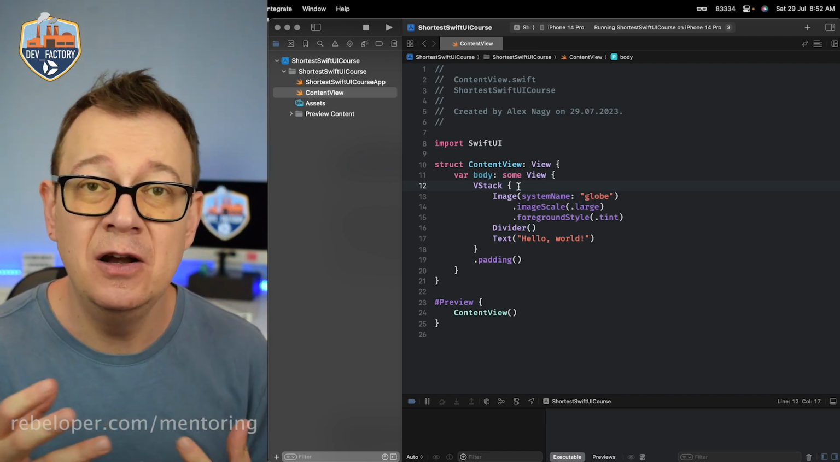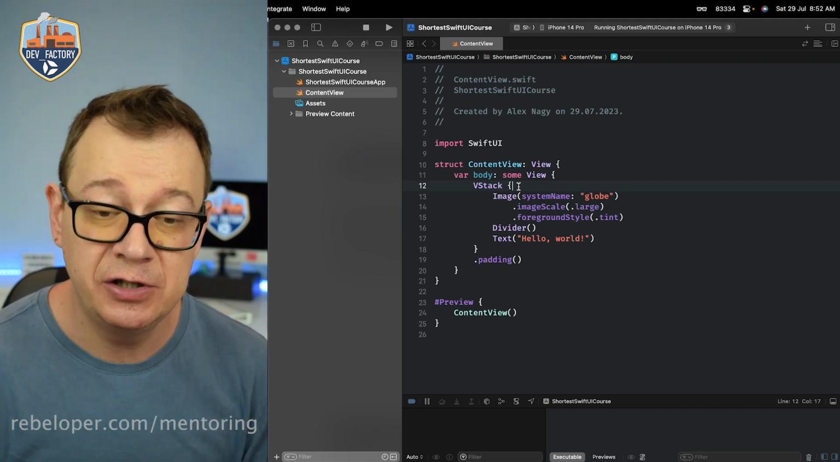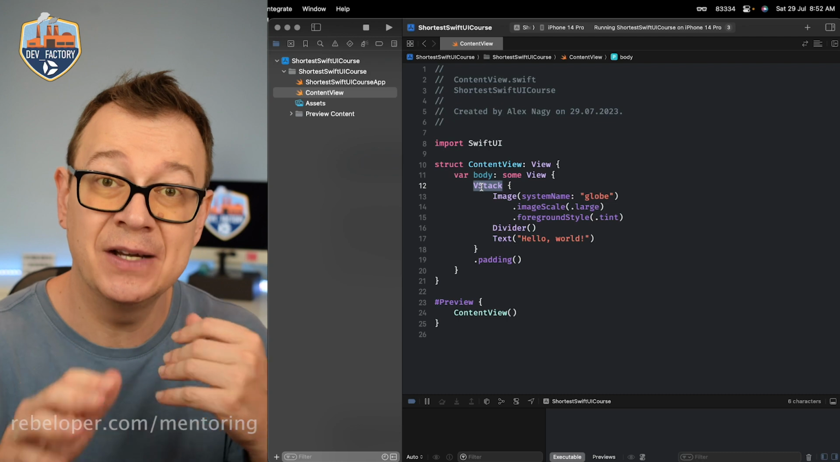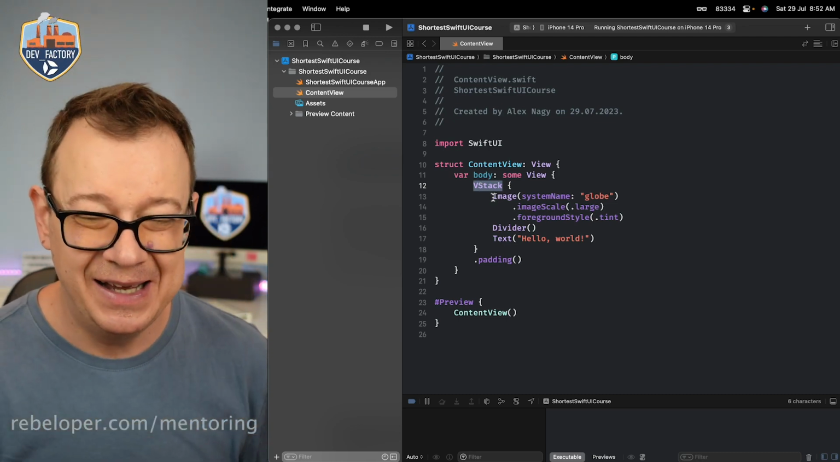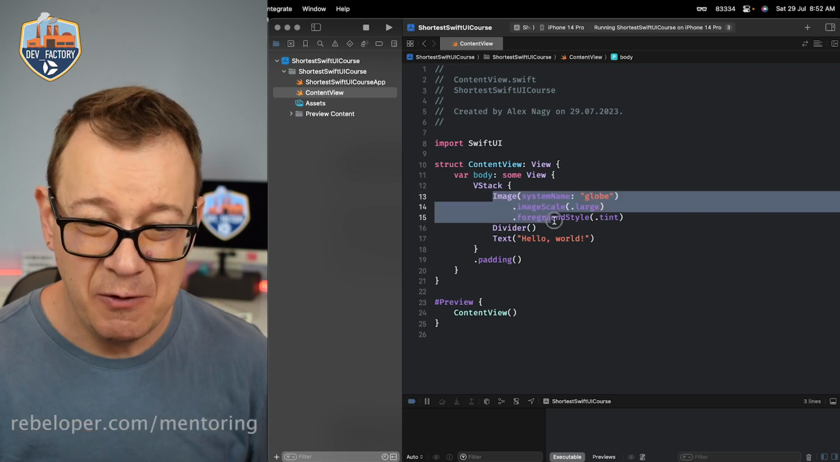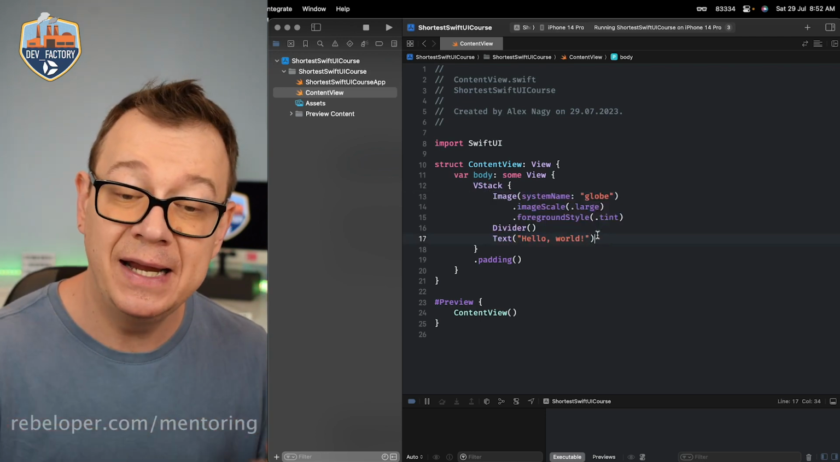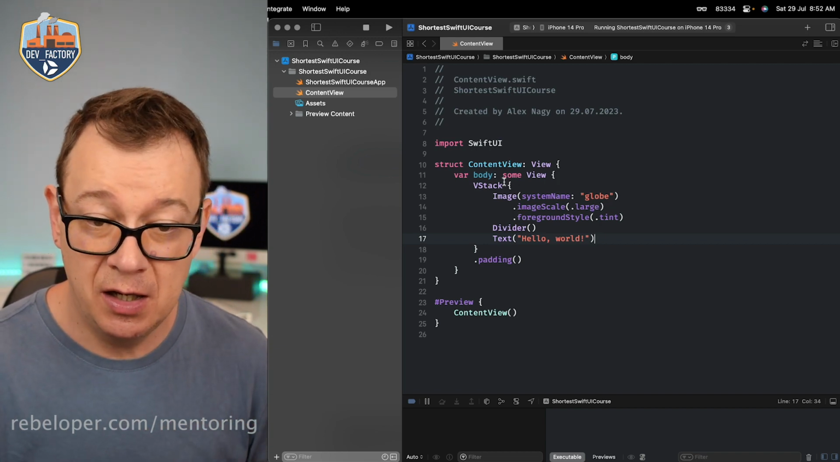Now let's take a look at some particular views that you will encounter building out SwiftUI apps. And the first one is the VStack. It's a container view. We have some views right over here. Make sure that you don't add more than 10 views over here. If not, then use the ForEach view.